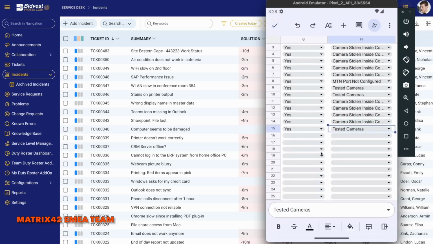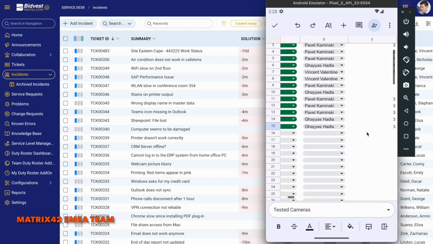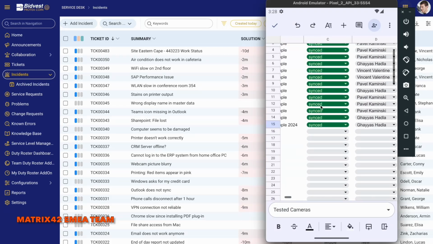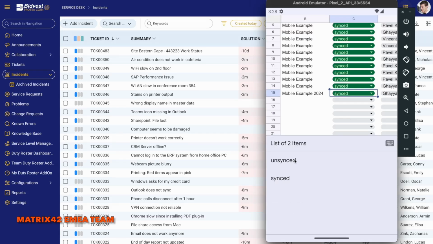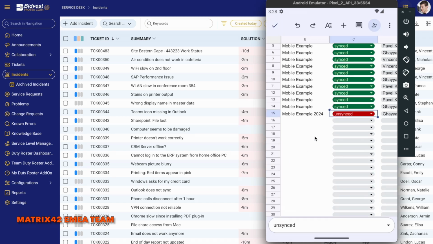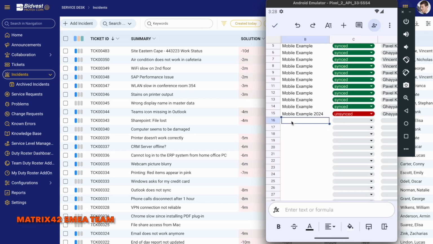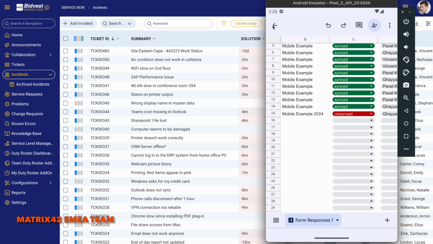Change this to tested cameras and so. And after I finalize, keeping that I don't have connection, when I do have connection, it will automatically sync, of course, because that's what's cool about Google Sheets, sorry. I just need to put the status to unsynced, and that's it for me. I'm done. I've done everything that I should.